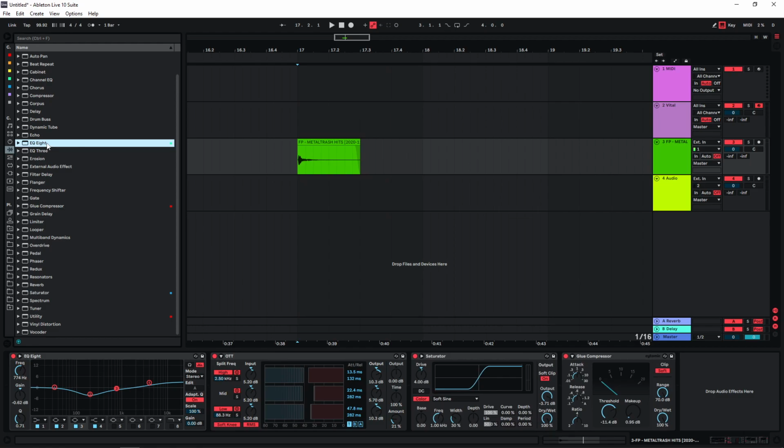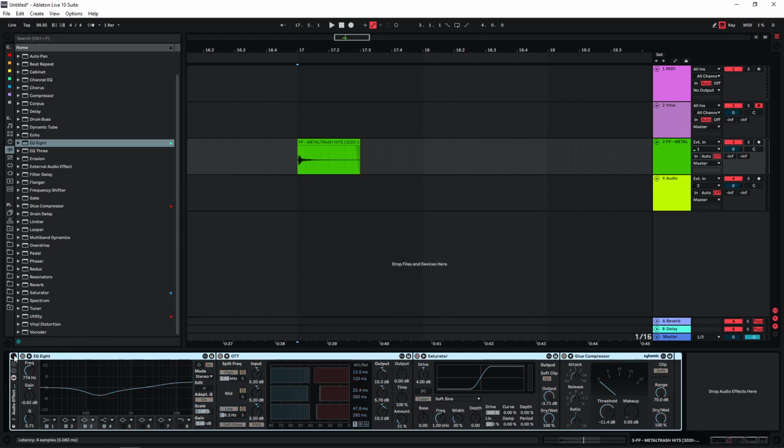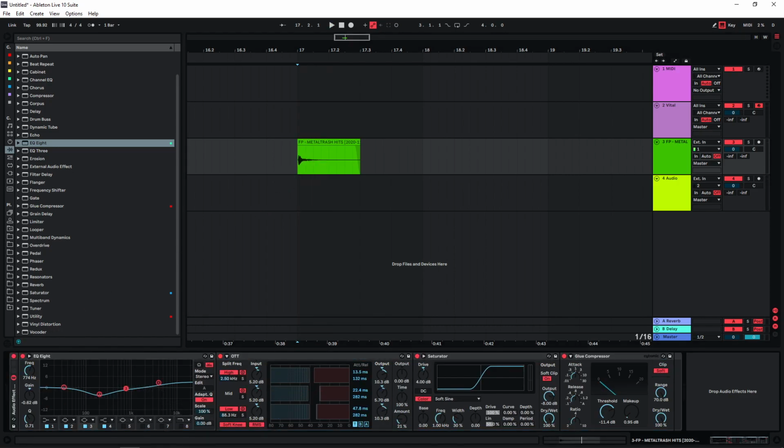So after this very basic processing, you have already enhanced the sound. If we compare this to the original, currently, obviously, we are also being fooled by loudness a bit. We could actually compensate for this. So now it's about the same.